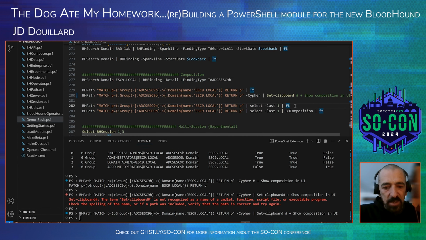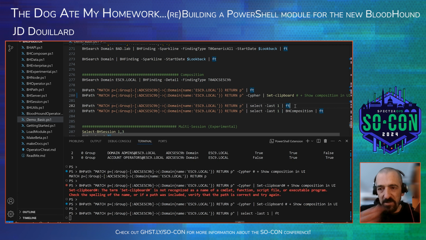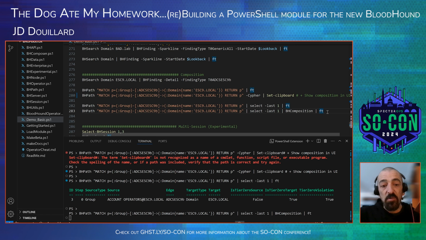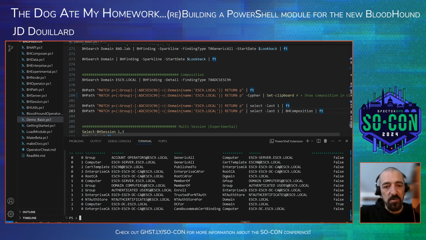BloodHound Operator, I can get the last one, that was the account operator one. We see the object, and if I pipe that to BH composition, I will get the equivalent in graph this time, where the group account operator has a generic all over the server, has a generic all over the template, is published to the enterprise CA, and the enterprise CA is enterprise CA for the root CA. Right here, the root CA is the root CA for the domain. So that's one of the conditions.